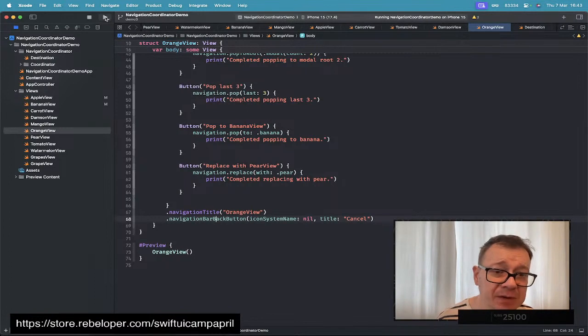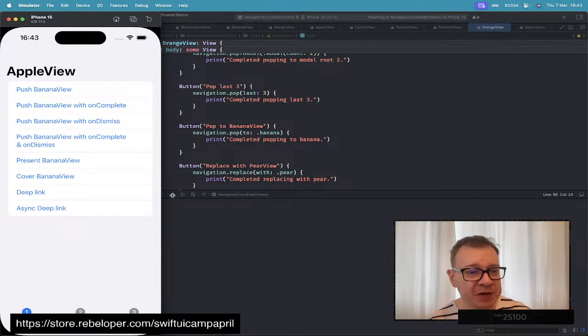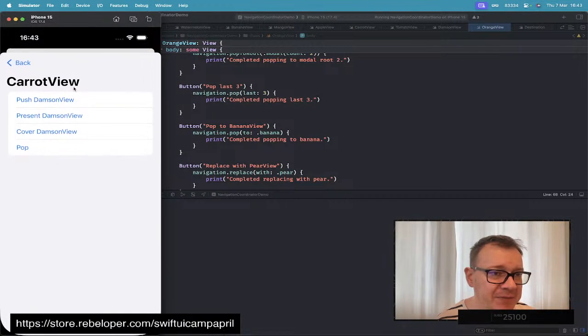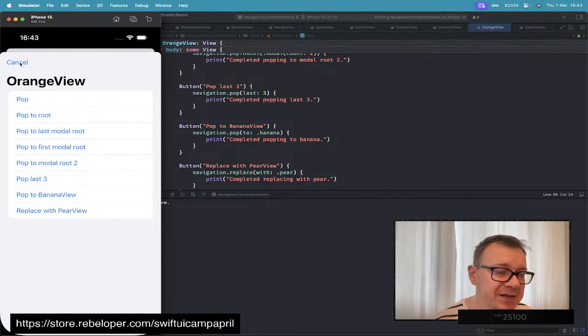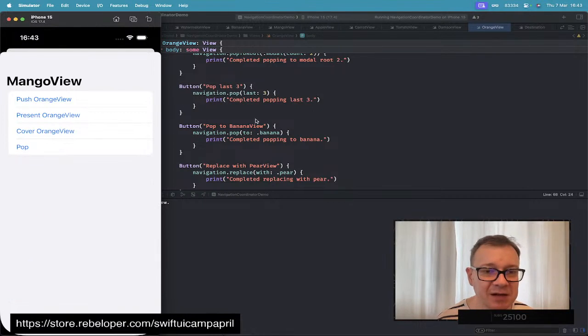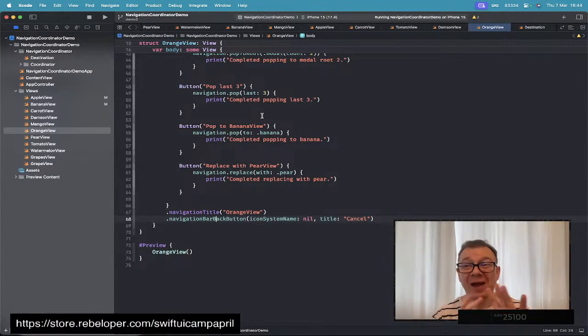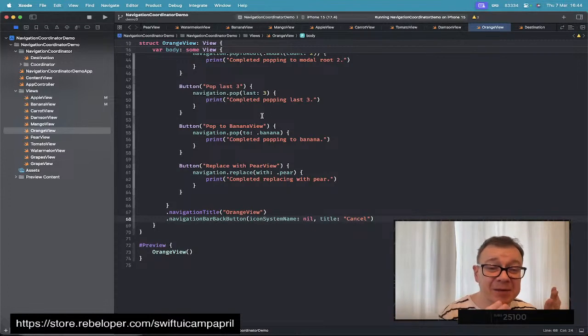Okay, so let's see how all of this looks. Let's make sure that the orange view is actually presented inside a sheet. So present orange view. You see, it's cancelled, or cover, full screen cover. And we can just cancel out of that. And that's it.